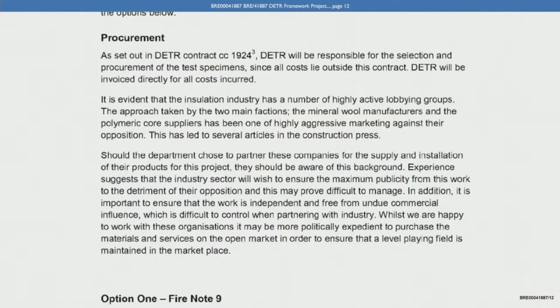Can we then go to page 12 and look under the heading procurement at the second paragraph there? It says this: it is evident that the insulation industry has a number of highly active lobbying groups. The approach taken by the two main factions, the mineral wool manufacturers and the polymeric core suppliers, has been one of highly aggressive marketing against their opposition. This has led to several articles in the construction press. What was the basis for those observations? I can't recall the specifics, but I guess we were aware of some activity in the construction press, as this says.